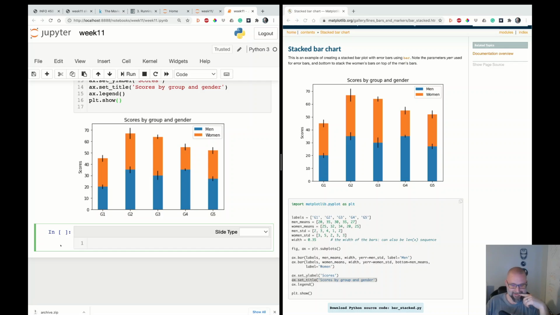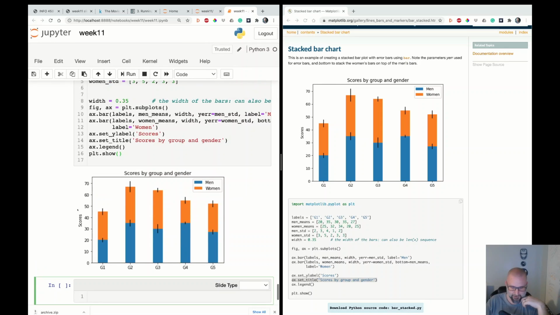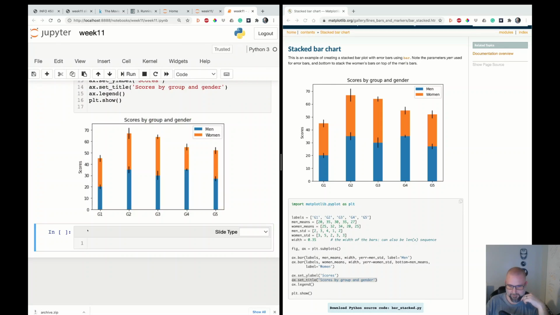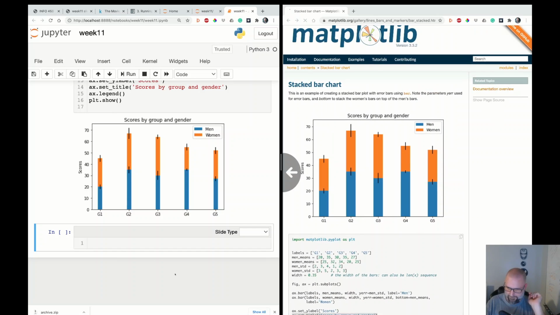So I've plotted that data. So I can change colors and all that kind of stuff if I wanted to. I can change my widths to make them skinnier. All that kind of stuff. That's one example.